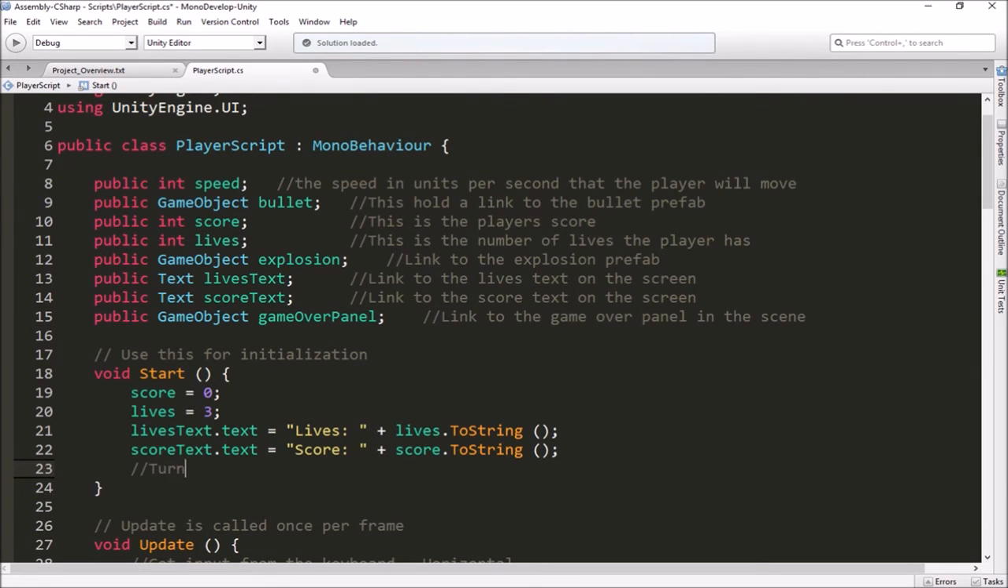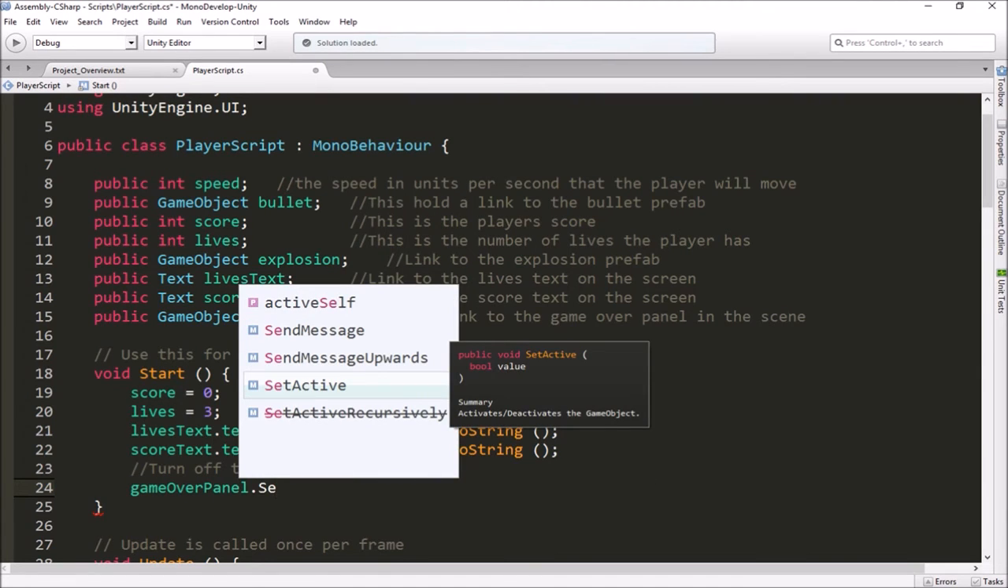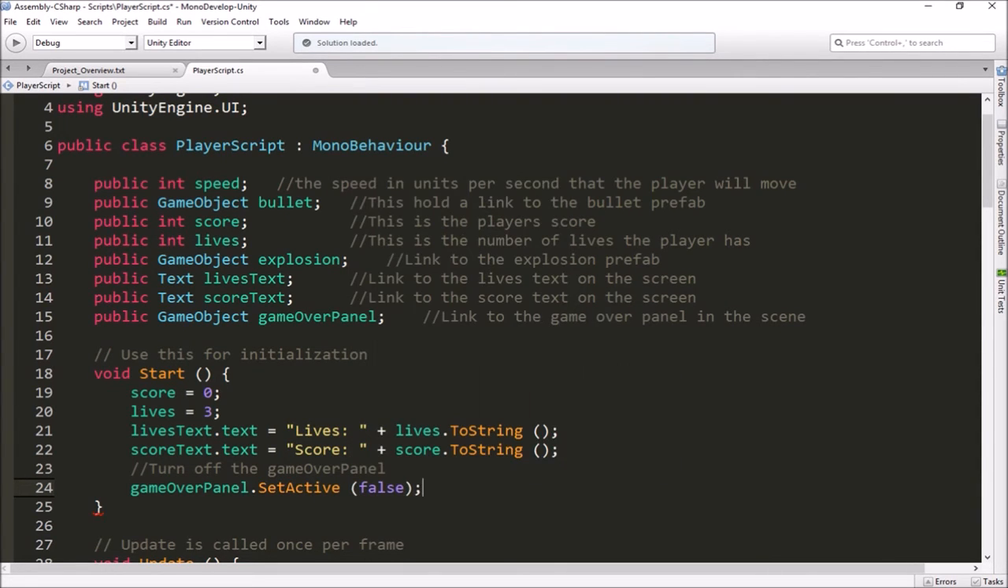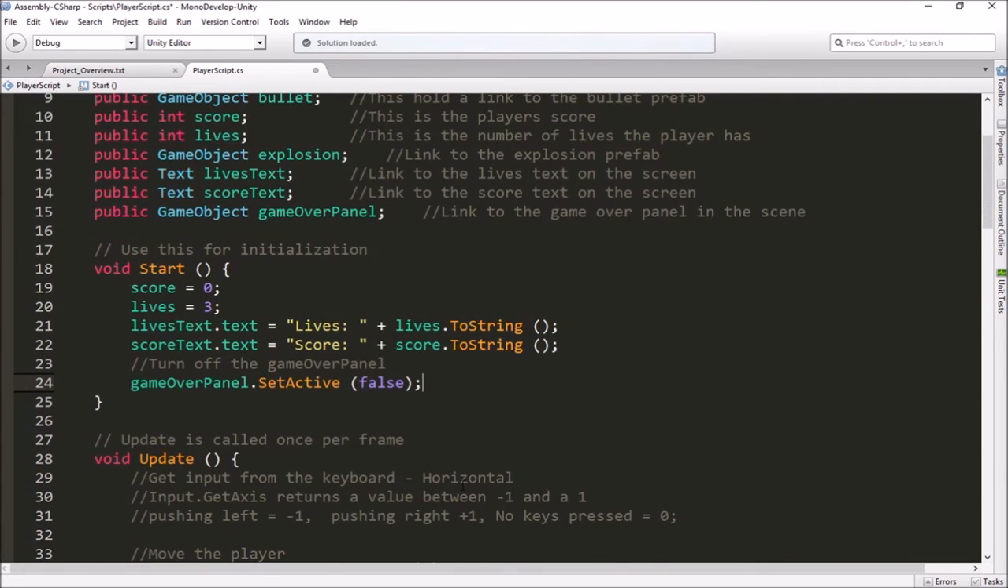So turn off the game over panel, and we're going to do that by using the SetActive command we used on the player earlier. So first we give the name of the game object, so it's going to be game over panel dot SetActive, and then we have to tell it true or false. So we want it off, so that's false. So that will cause that panel to disappear when we hit play. Okay, and then I'm going to copy this line. Actually, let's just copy that comment too.